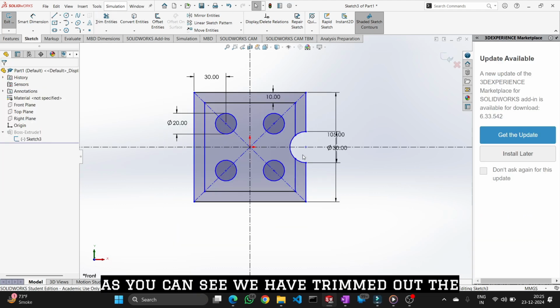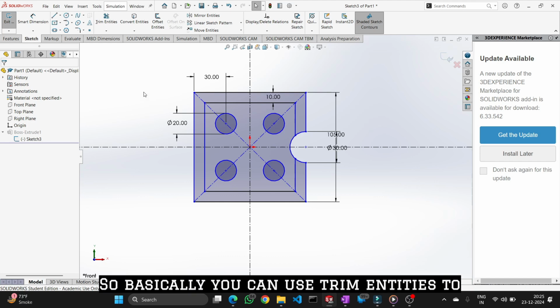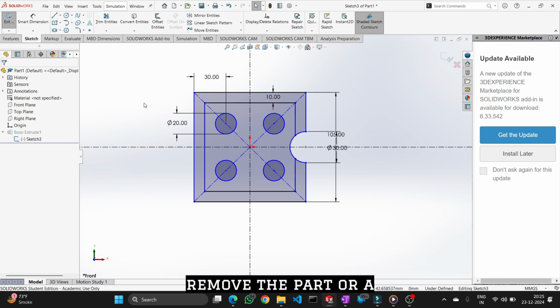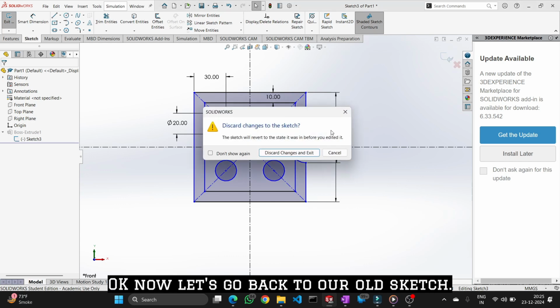As you can see, we have trimmed out the unwanted part of the sketch. Now we have this resulting sketch. So basically, you can use trim entities to remove the part or a side that you do not want. Okay, now let's go back to our old sketch.